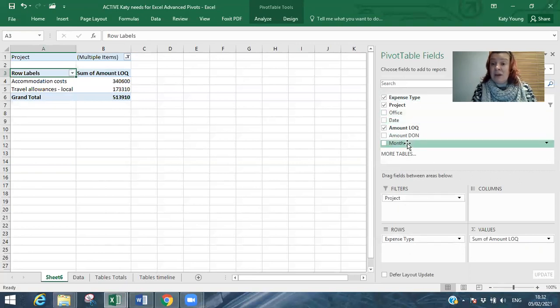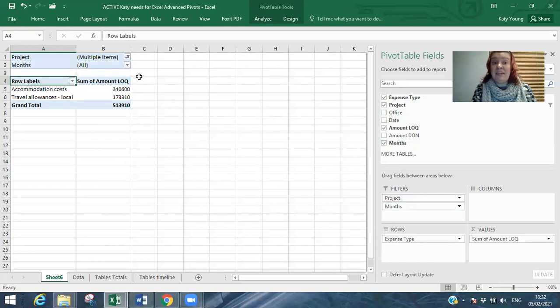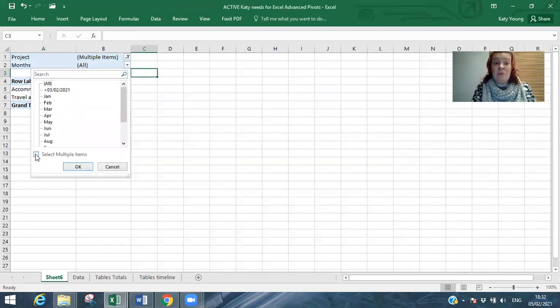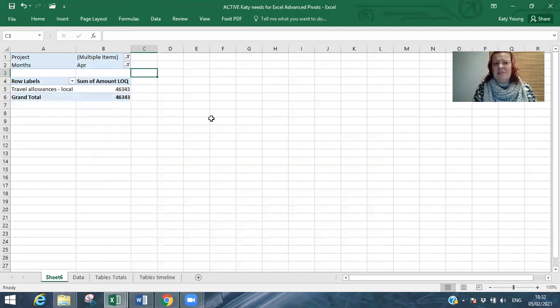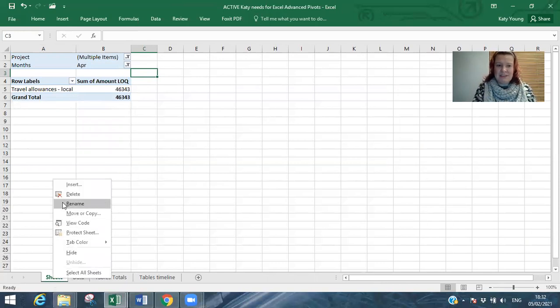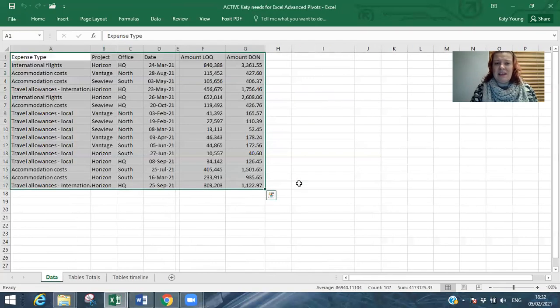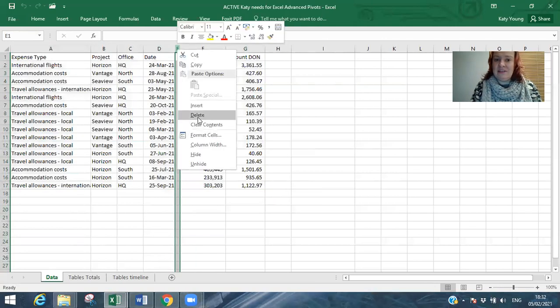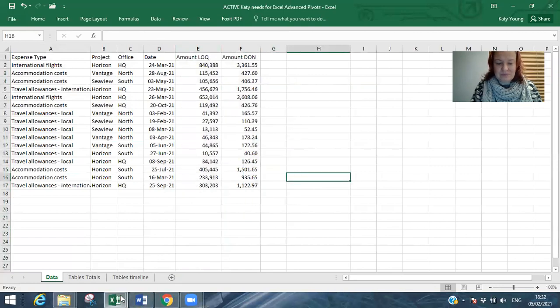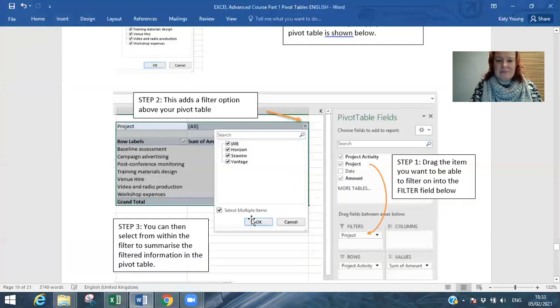If I had lots more, I could maybe put my months in here. I could have a look and say, oh, what month did you want to look at? Oh, we wanted to just see what we did in April. There you go. So there's so many ways of playing around with pivot tables. The secret is to get the balance right between playing around with them and not wasting too much time, because you want to find the views and the functionality that really, really works for you.